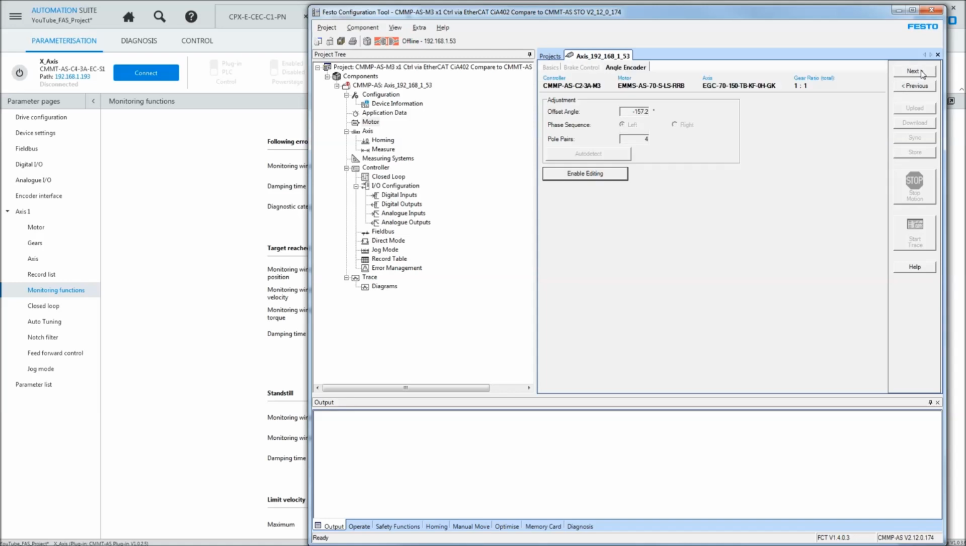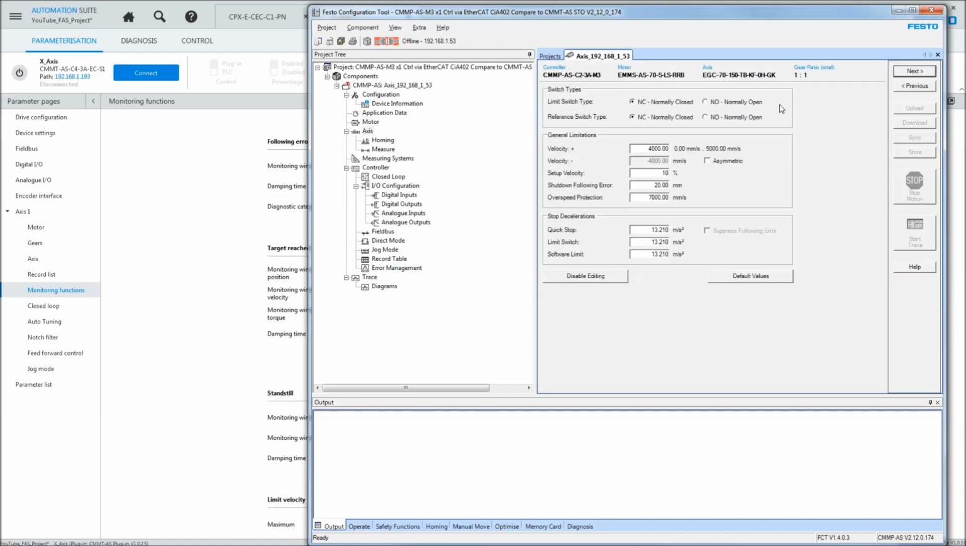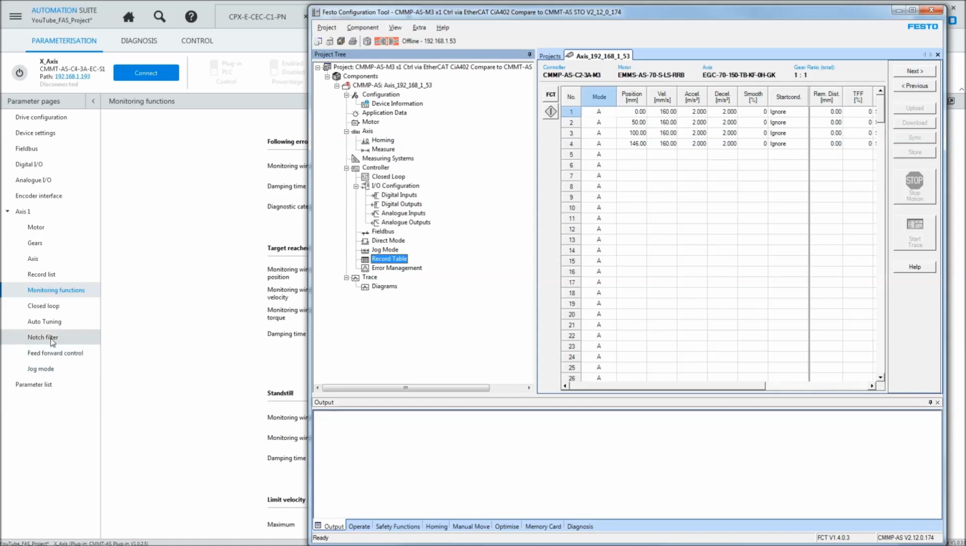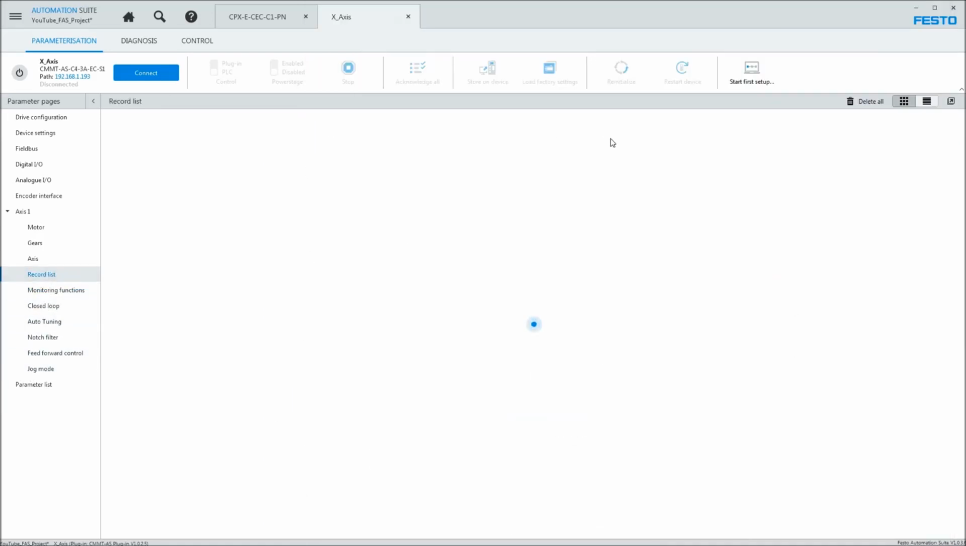Let's just hit the next button here. Keep going. There's closed loop settings. There's limit switch types. Those are all notched into this thing here. You have the record table, they call it on this one. You have the record list over here.